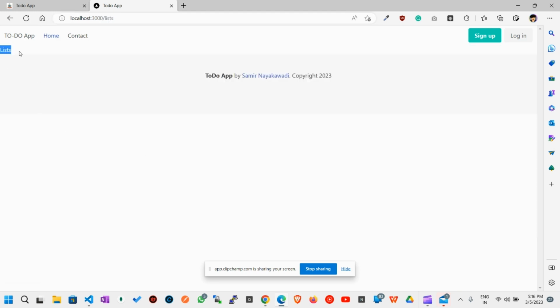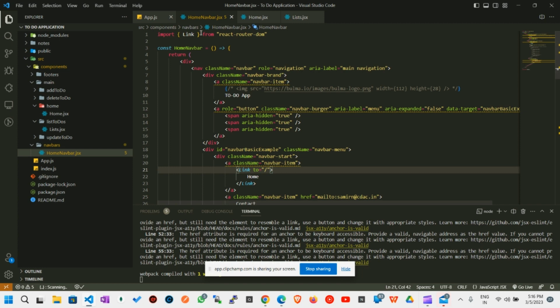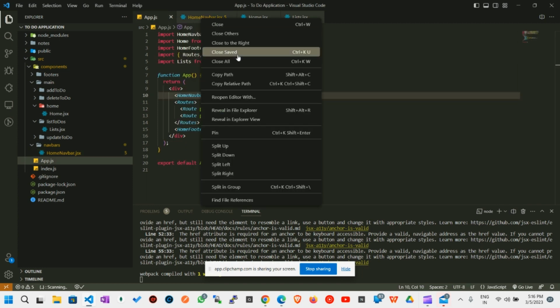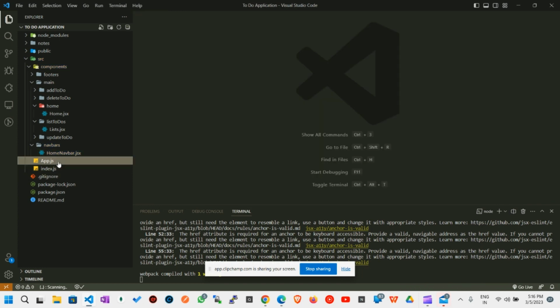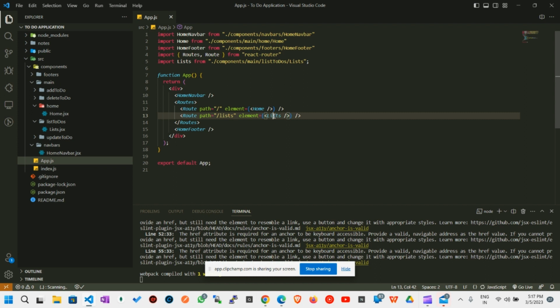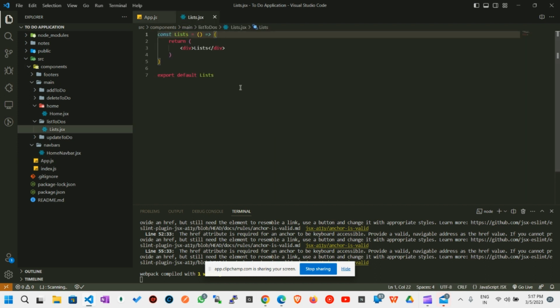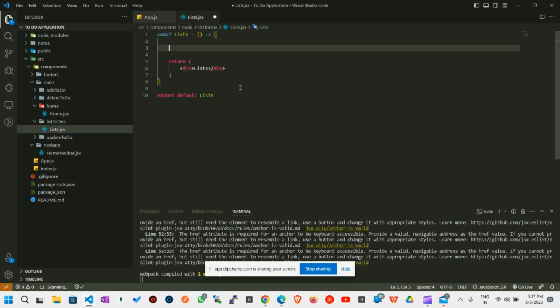Then here we have this lists page. So we are going to develop that. Okay, close saved from app.js. Going to list it. So first of all, as a front end developer, we are going to do this project now. So we're not using any backend.